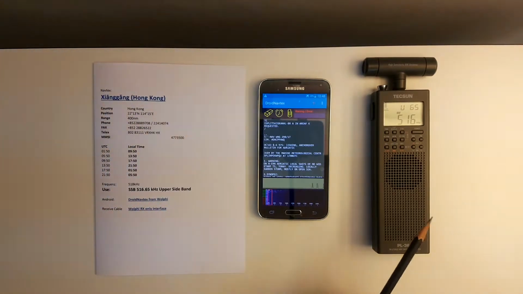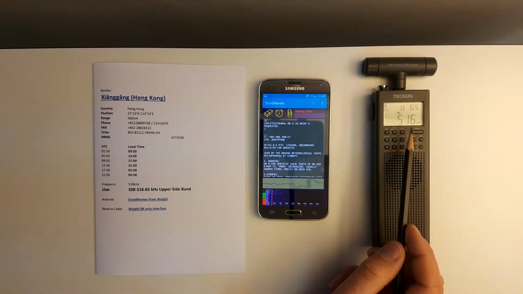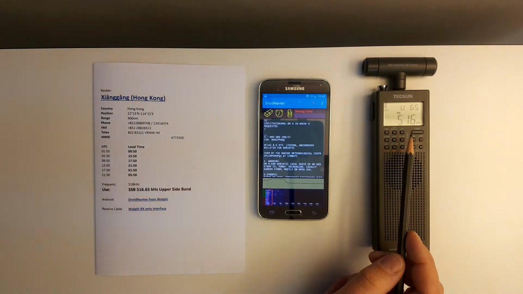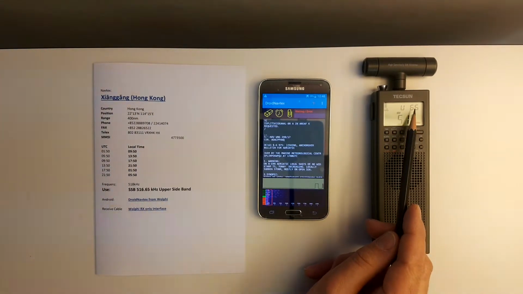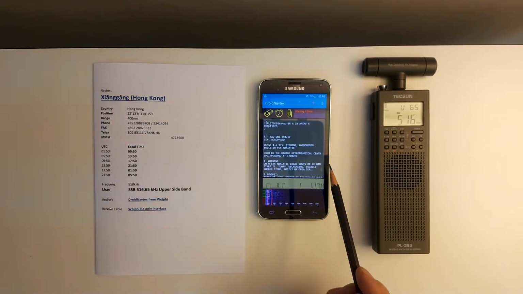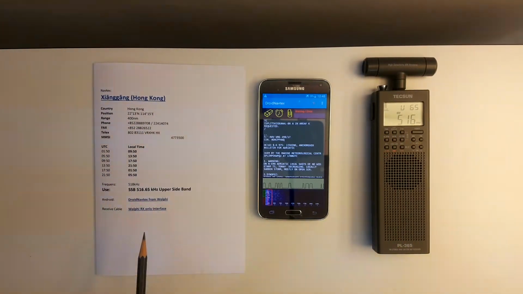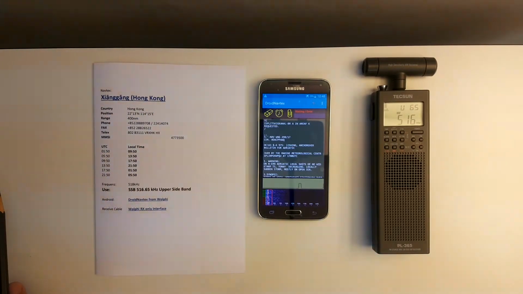The Tecsun is set up to 516.65 kilohertz using upper side band. So here upper side band, this is the digits and this is the kilohertz, and the transmission frequency is 518, but to get a proper signal we need to go a little bit below. I found a recommendation to go to 516.65. This is how it is set up.